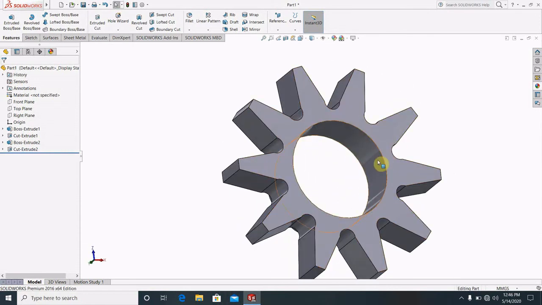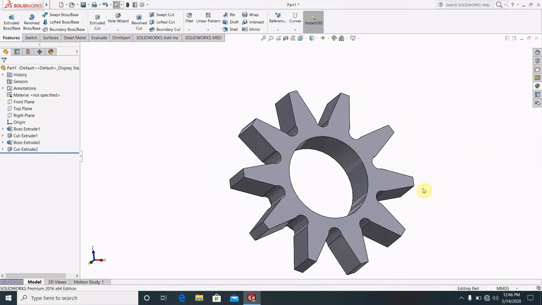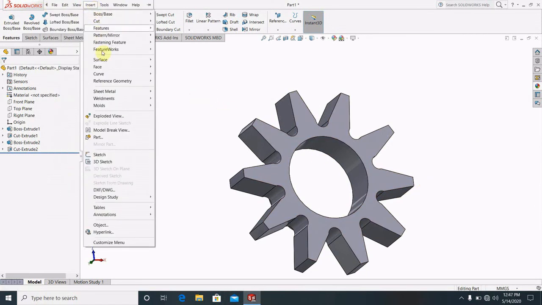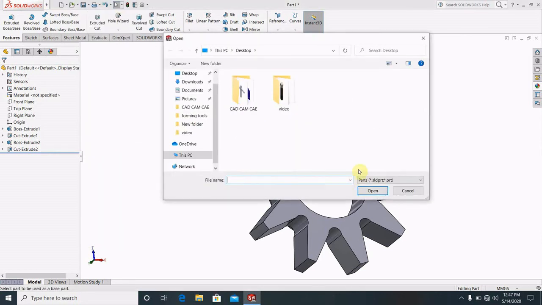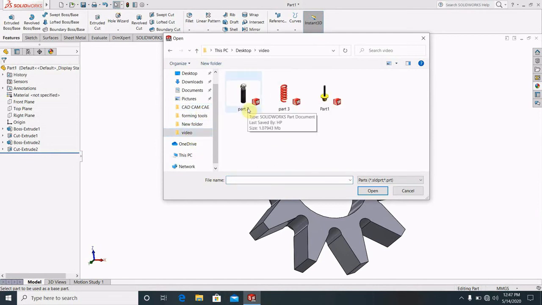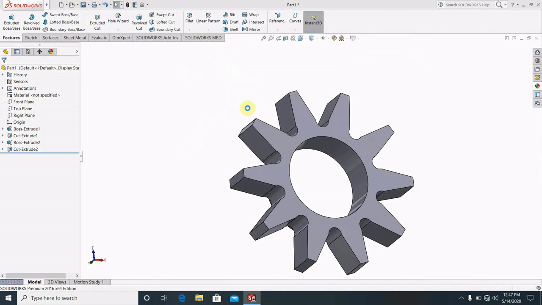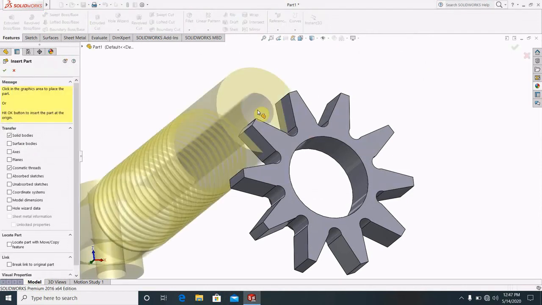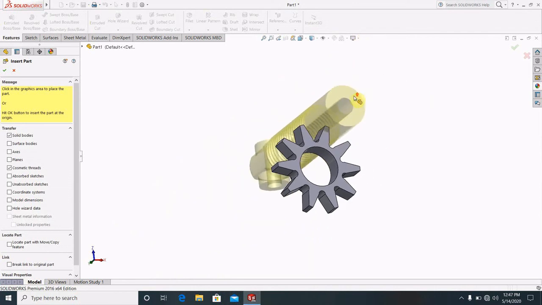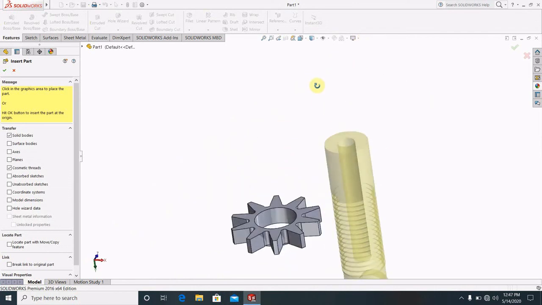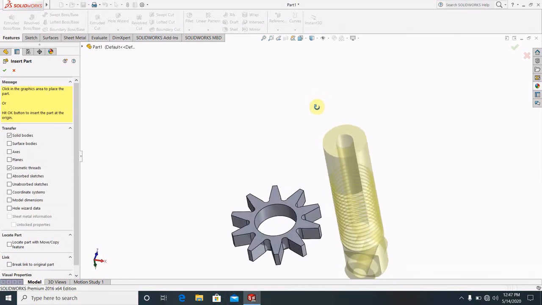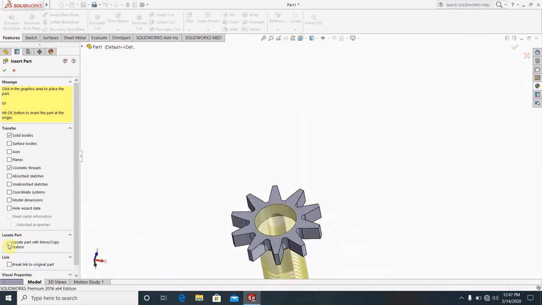Now I'm going to make a thread here. How can I make that thread? I have made that thread with the help of Top Dot. Then you have to go for the insert command, go for the part, and find where you have saved this top rod portion. Okay, it takes some time. When you have found this top rod portion, click here the locate part with move and copy and click here.